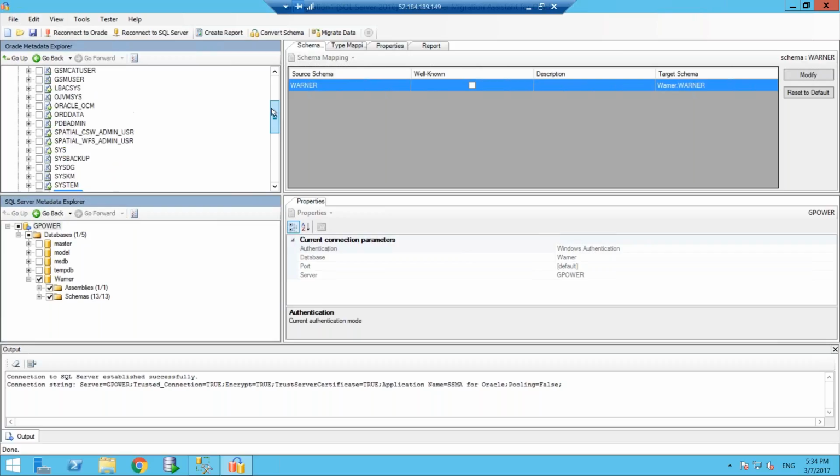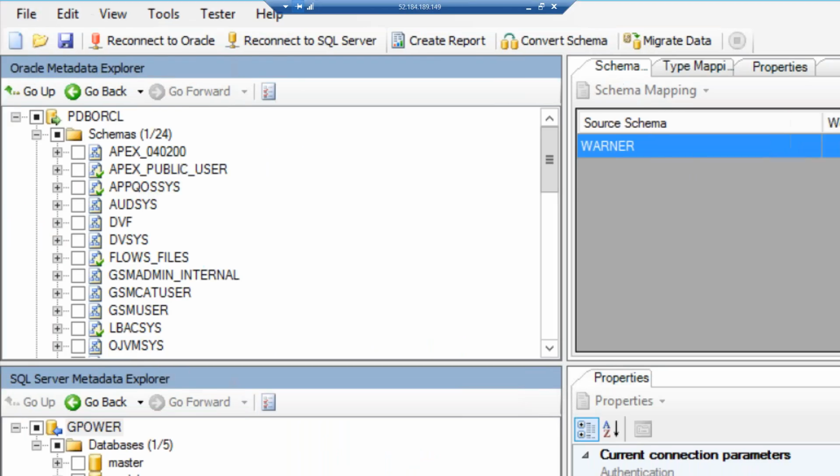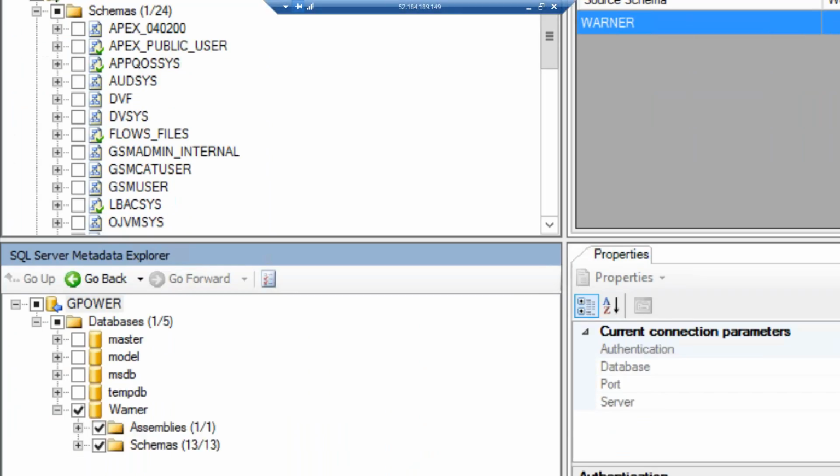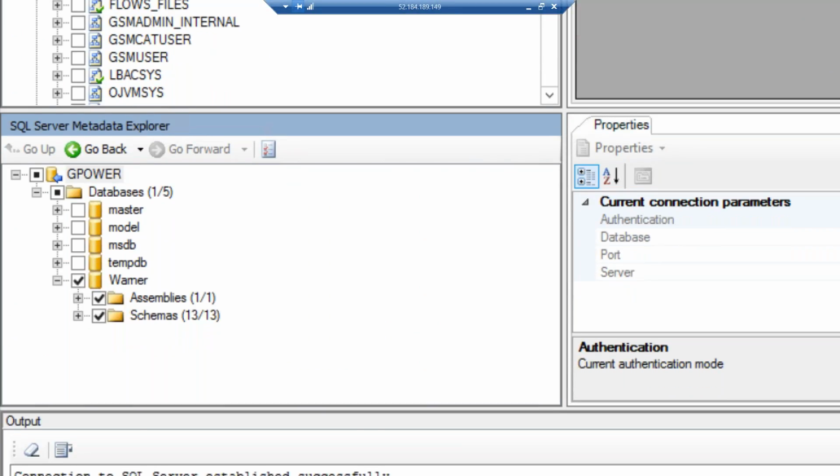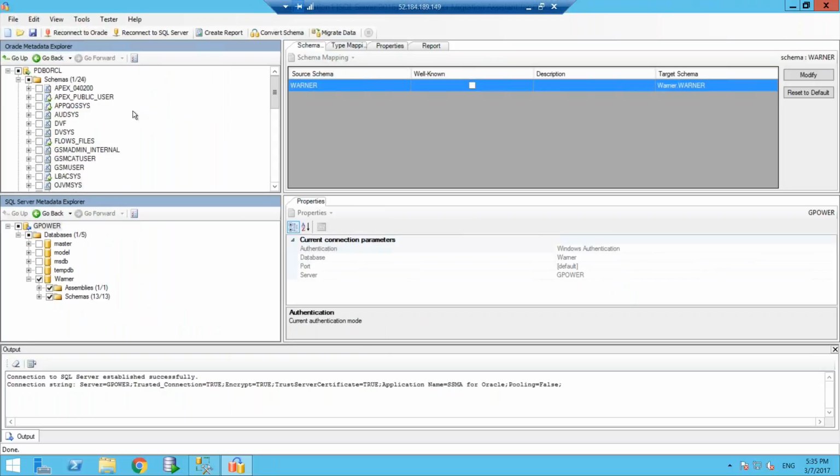We have here on this top panel the Oracle Metadata Explorer, right? And then right below it is the SQL Server Metadata Explorer. So the tool is going to let us pick and choose what we want to move from Oracle to SQL. Let's say, for example, I can scroll down here and I have a schema called Warner that is loaded with some mock data that we're going to migrate to a SQL database called Warner as well.